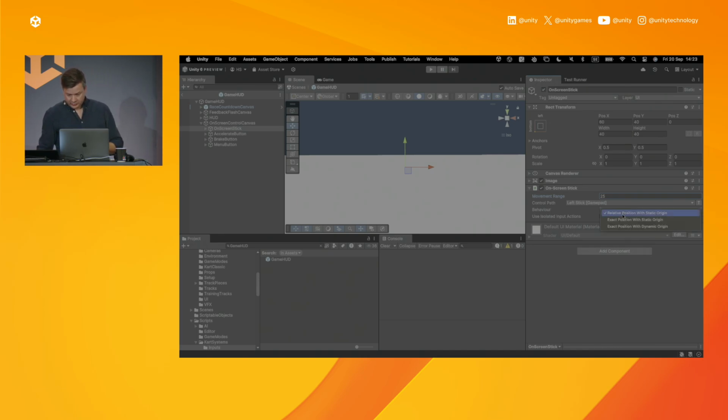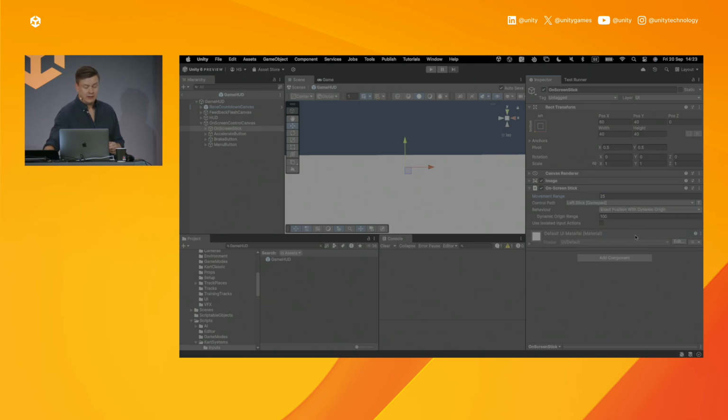And I'm also going to put this on exact position with dynamic origin. And that means that where I put down my finger, it will recenter itself to have its origin where the touch starts. And then the range for that movement, let's put it at 25.